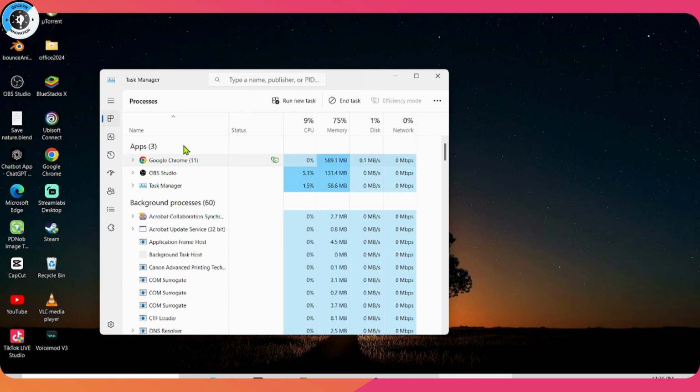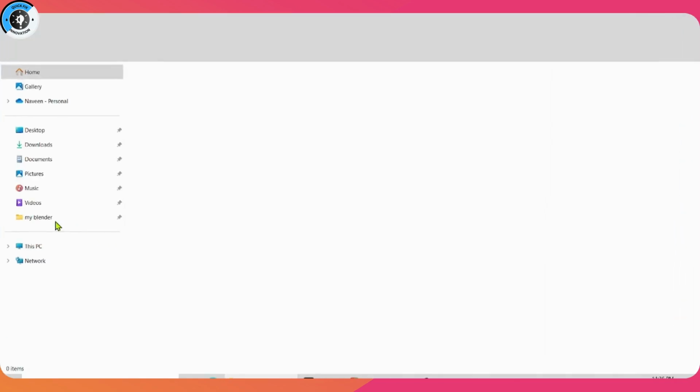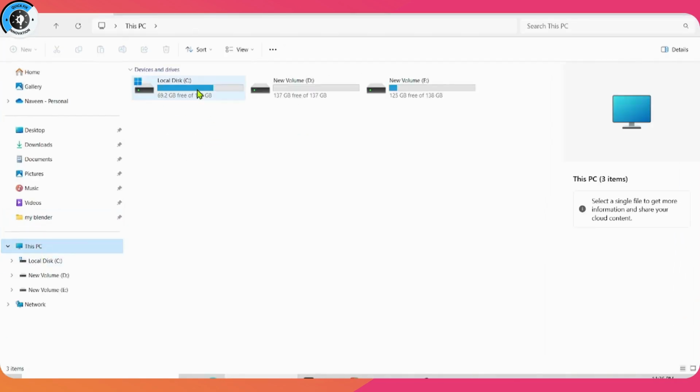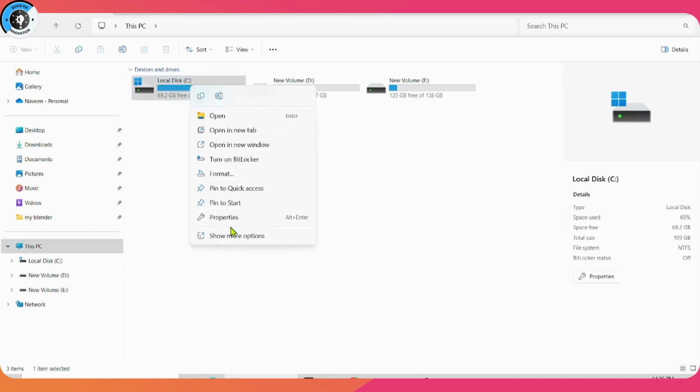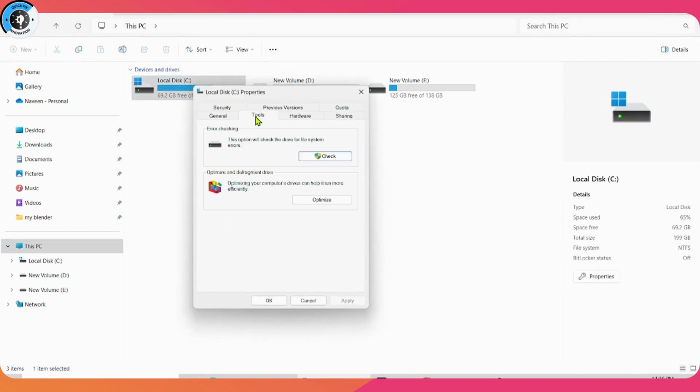But if that still doesn't fix your problem, then you need to go to your disk, your file manager, where you'll have the file. Right click on that disk and go for the properties option. Make sure to go for the tools option, and under tools go for check and wait for the process to load. Once it loads, click on apply and then click on OK.